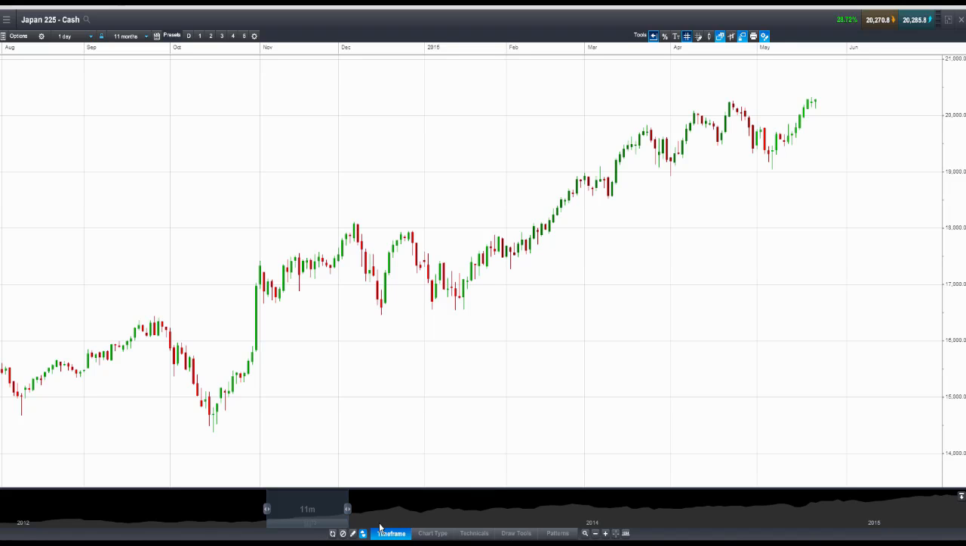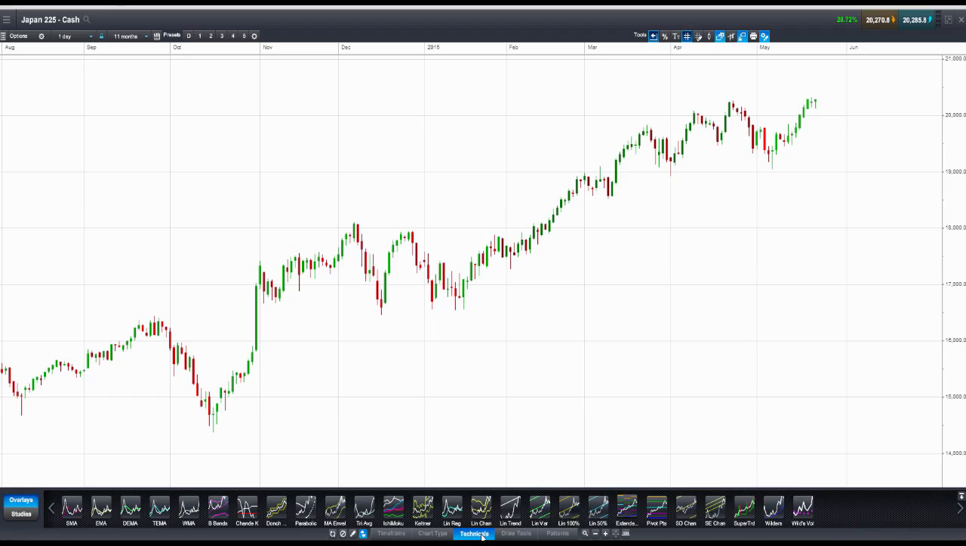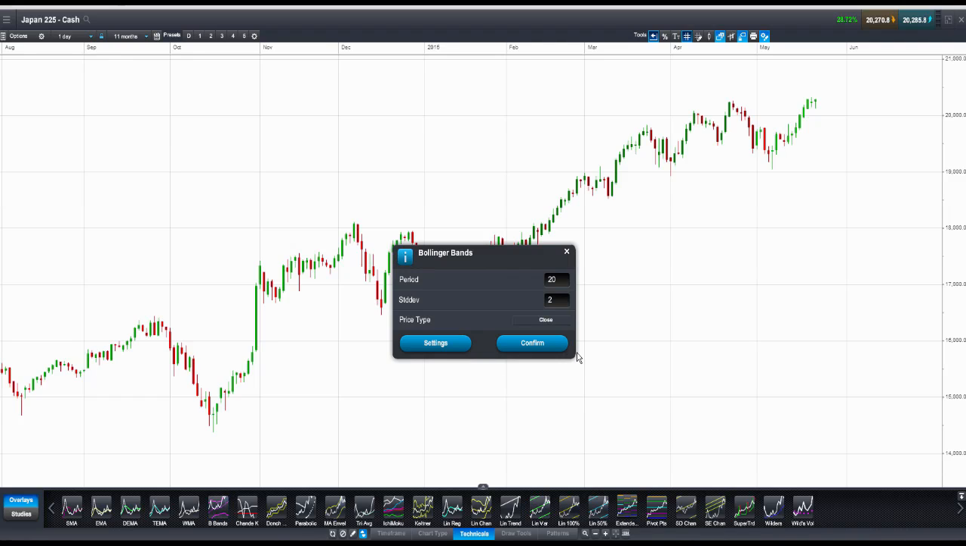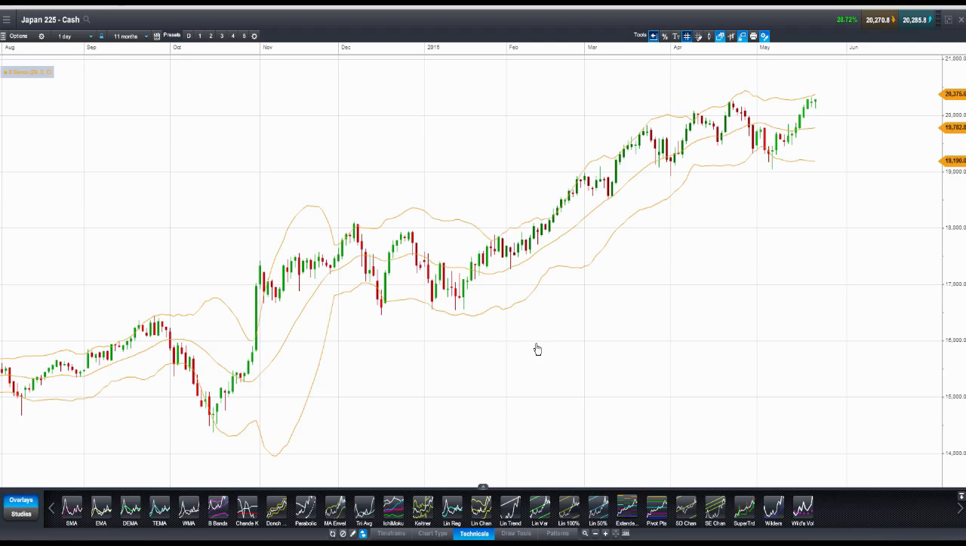At the bottom of the chart, you see a whole series of different tools that you can use. Click technicals over here, and immediately this whole series of different overlays will come. What you're looking for is the B bands, as we see here. Click it once and you've got a default setting coming up. The default is set at 20-day period for a 2 standard deviation. Confirm this by clicking this button, and immediately the Bollinger Band comes out.